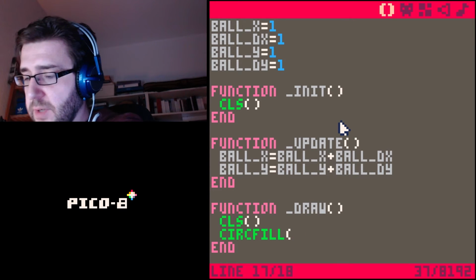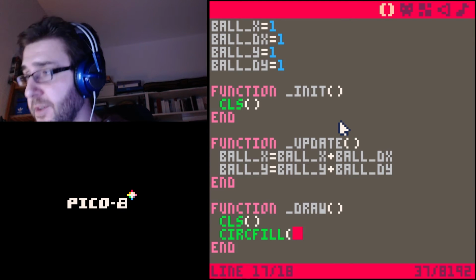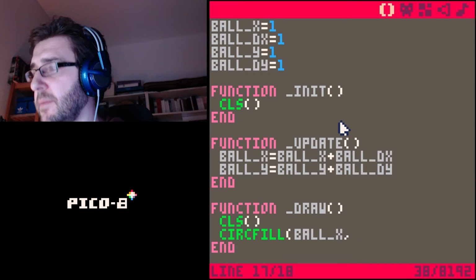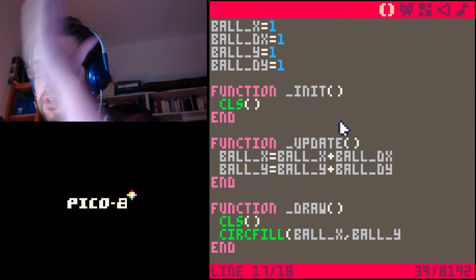And so you have to put in the center of the circle first. That's going to be ball_x and ball_y. It's the same thing as we did in print, just the x and y coordinate, the top left coordinate.